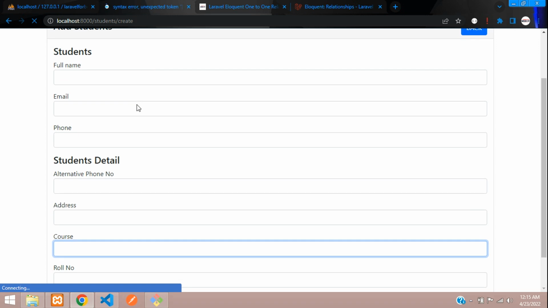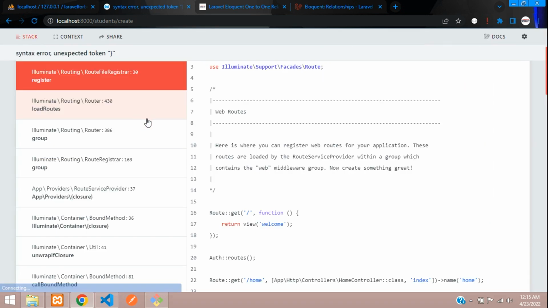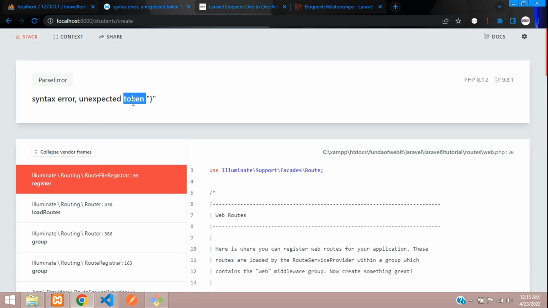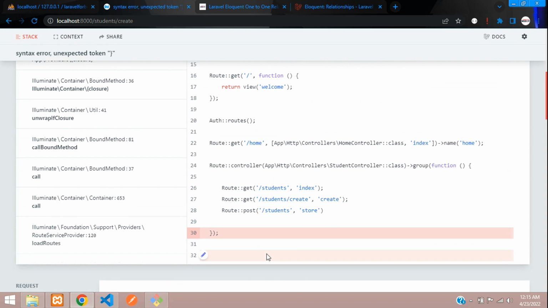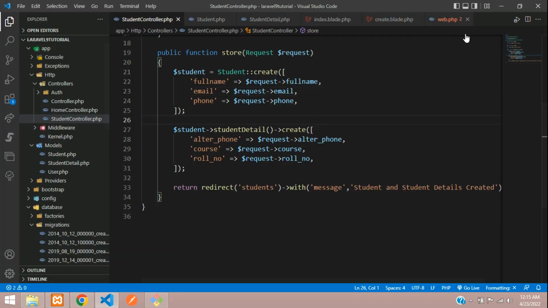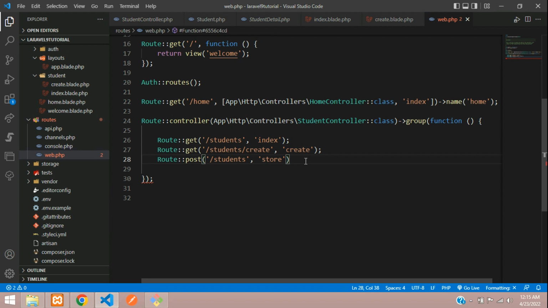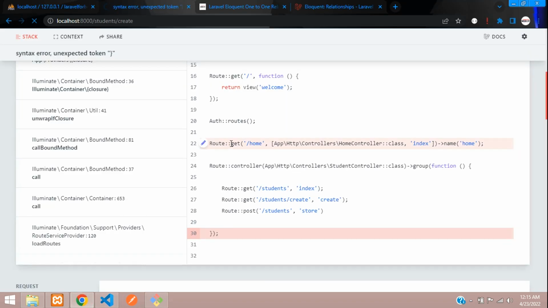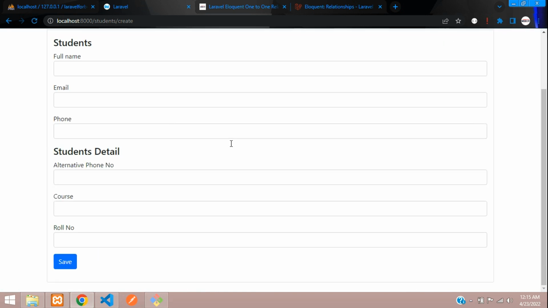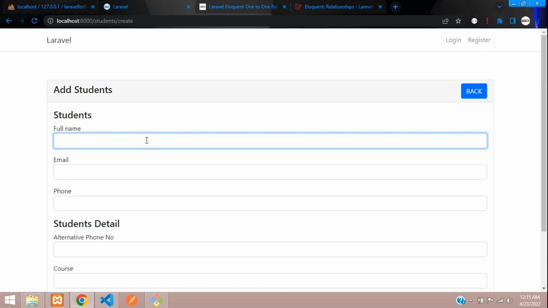Refresh. Okay, we get a syntax error. Somewhere we are missing a curly brace at web routes. So here it is. Let's go. Here we have a semicolon. Missed the semicolon. Refresh. And now guys, let's insert the data.